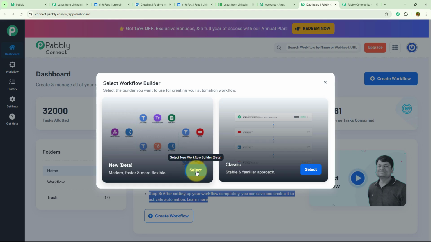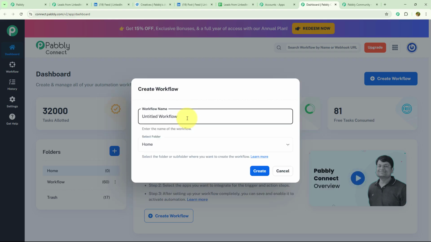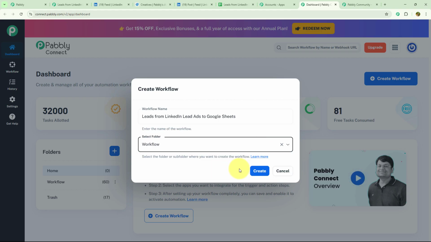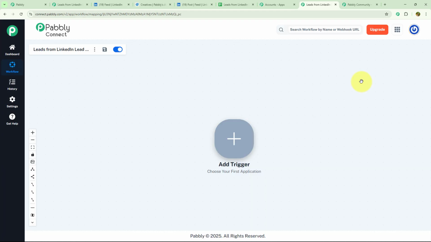I will click on select button and a window will appear over here. Here you need to provide a meaningful name to your workflow, as we are making a workflow to capture lead from LinkedIn and store it on Google Sheet. I will name it accordingly as lead from LinkedIn lead ad to Google Sheet. And below that, you need to select the folder or subfolder where you want to create your workflow. I will select my folder and click on create button. And just like that, you will be landed on this page.